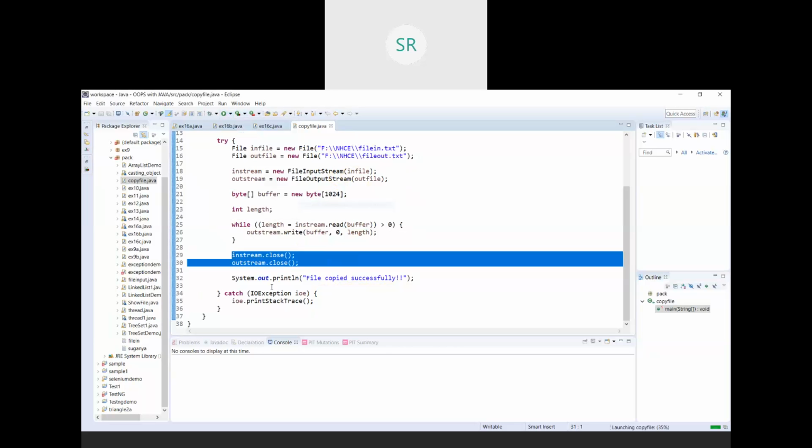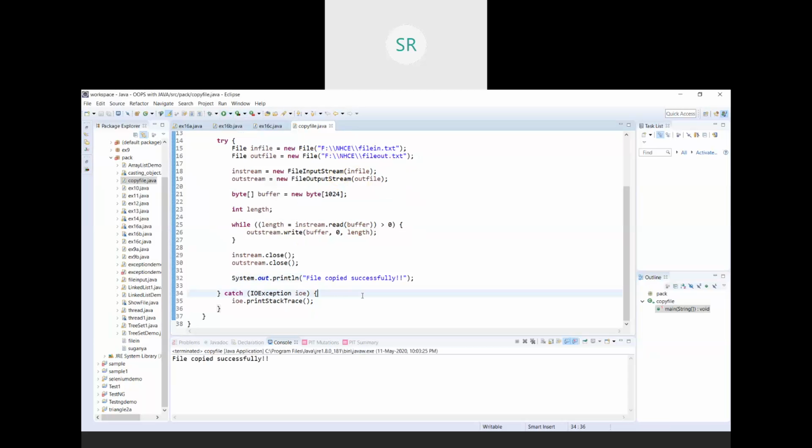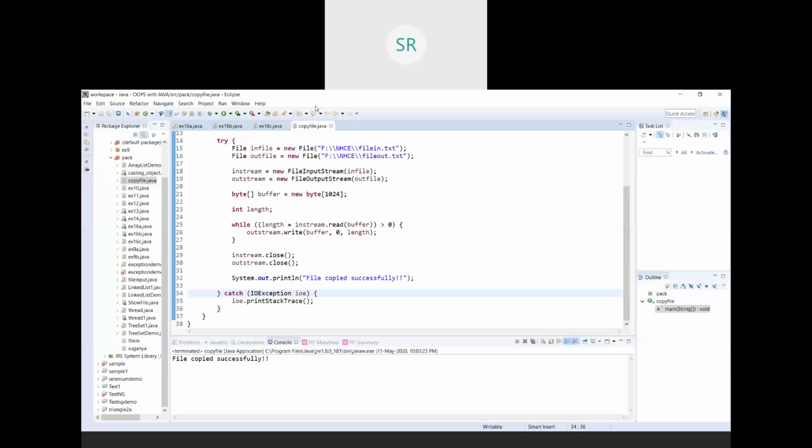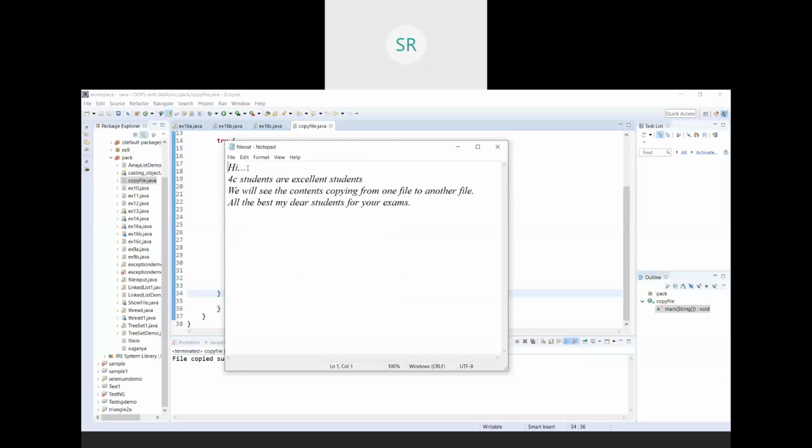After executing the program, we get the message file copied successfully. So now we will check the output file. Previously the output file was empty. Now we will check the output file. Yes, so this is the file out. Taking it from the output file, the contents have been successfully copied.